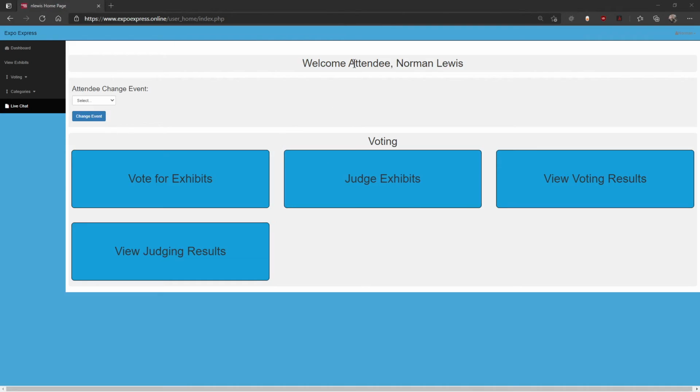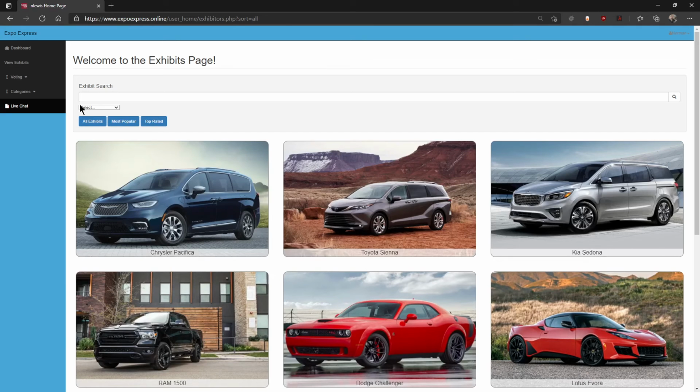Our last user is the attendee. Attendees have the ability to view exhibits and vote on exhibits. To view exhibits, they have a couple of ways. They can go down here to categories, or they can go here to view exhibits. On this page, they can narrow down their search.